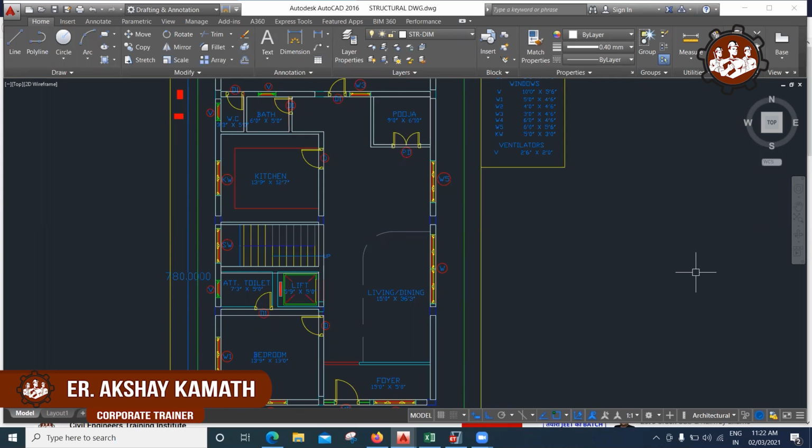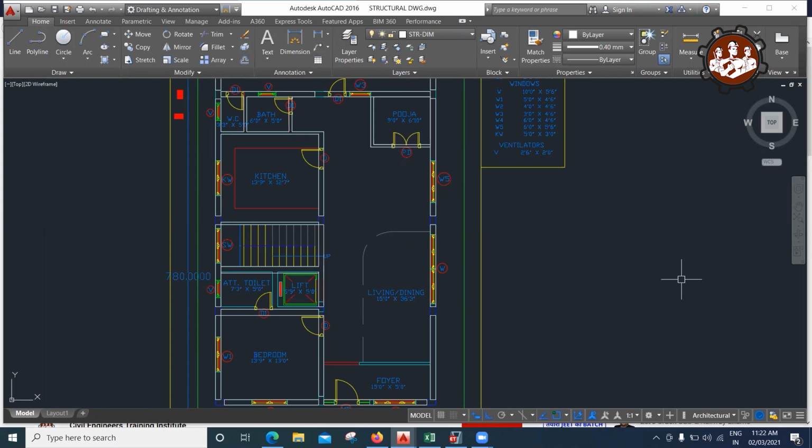In this video, we will see how to understand a residential building and we'll also try to understand how to place the column, and after that we'll try to model the same building with the help of ETABS software.